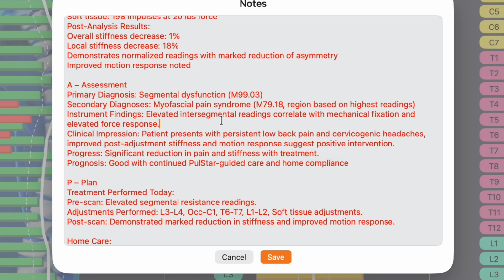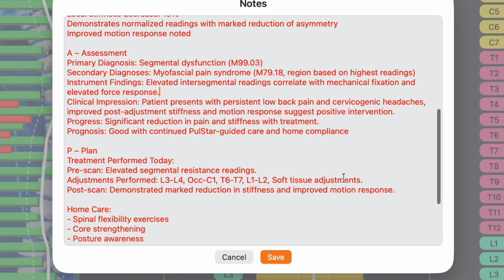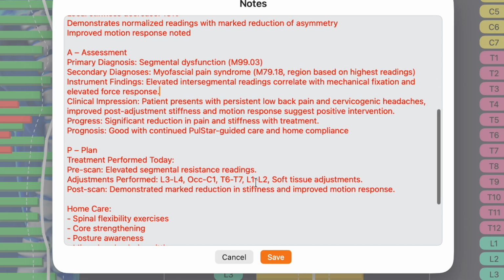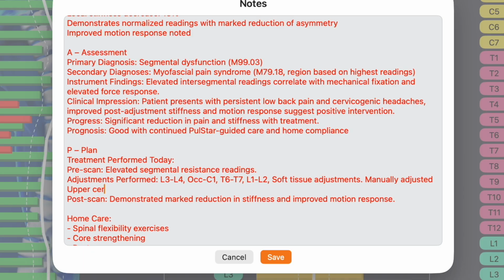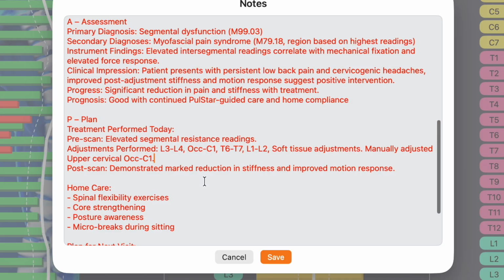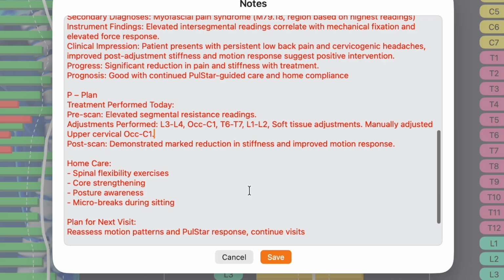Again, all of this is editable. So if there's something that you want to add from the assessment, or maybe even from the plan that we're talking about, the adjustments that were performed today, maybe we had manually adjusted, let's say, the upper cervical occiput to C1, C1. We can put that in there as well. And then it describes how the post scan demonstrated a decrease in stiffness and improved motion.